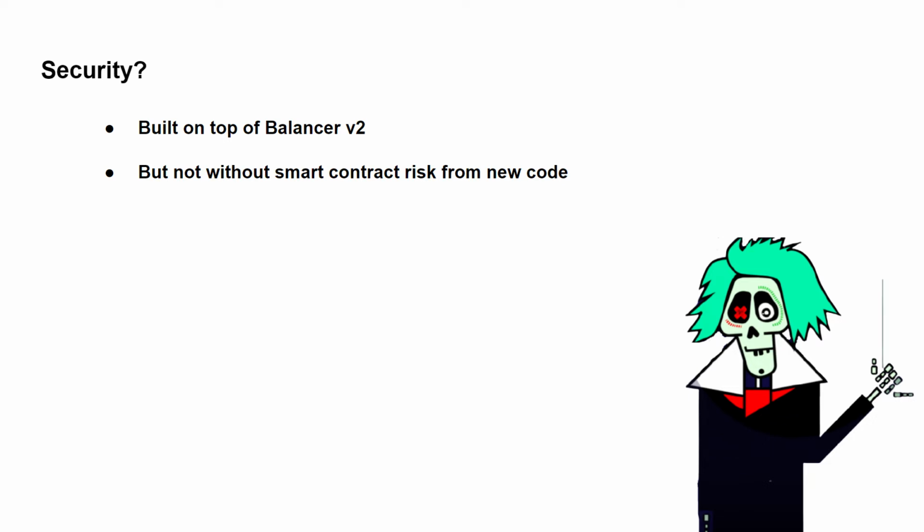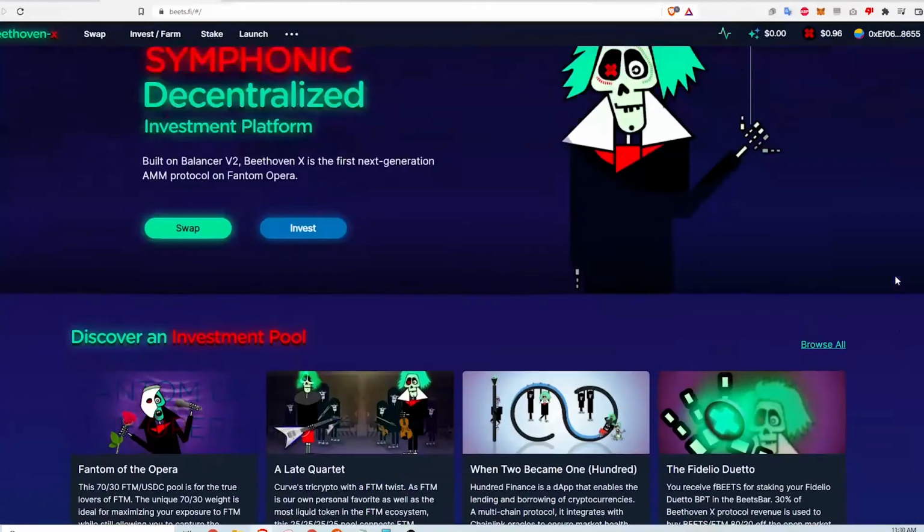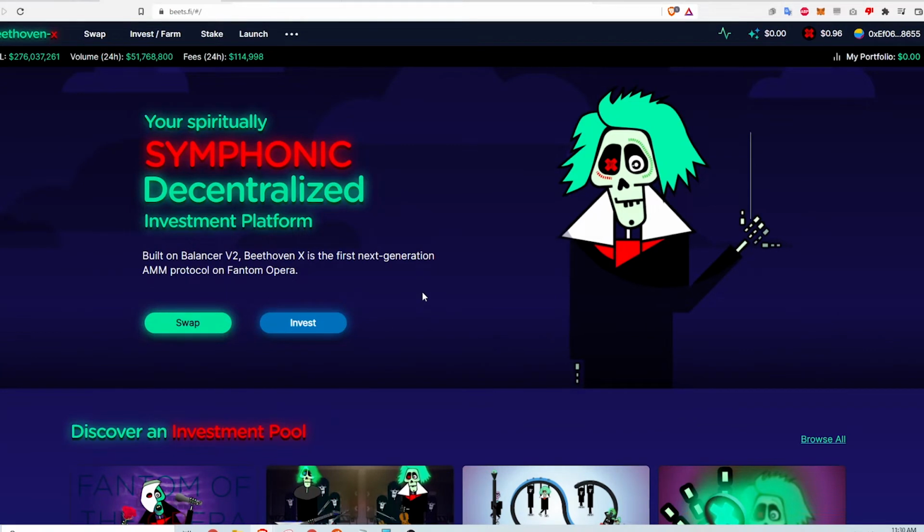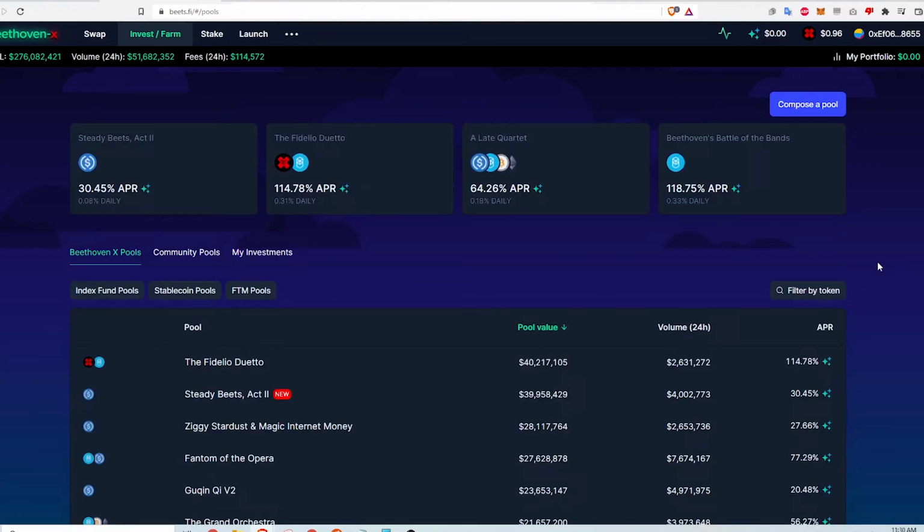So, how can I start investing? I've already invested in a couple of pools, and I'm going to show how I went about doing this on Beethoven. I navigate to the website at beats.fi and go to the invest/farm section of the website. Here I can see all the pools that are available to deposit funds into.